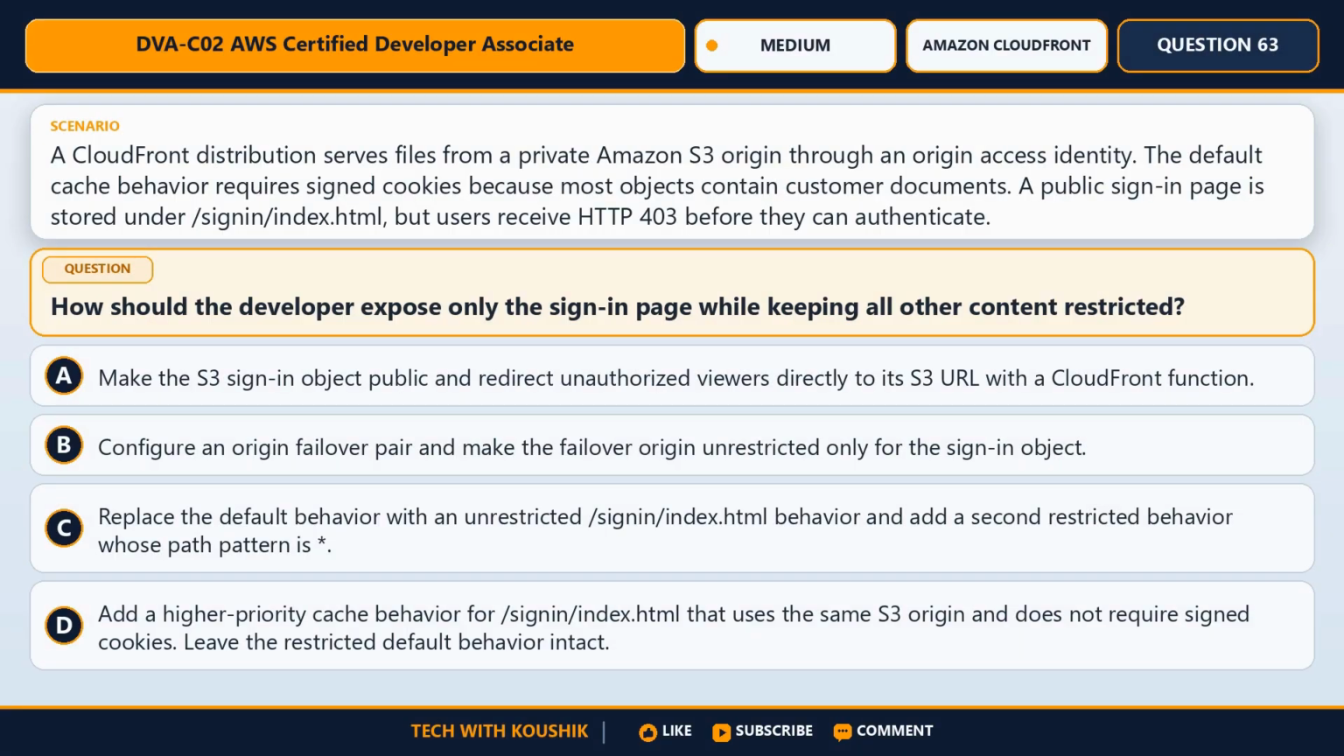Question number 63. A CloudFront distribution serves files from a private Amazon S3 origin through an origin access identity. The default cache behavior requires signed cookies because most objects contain customer documents. A public sign-in page is stored under /signin/index.html, but users receive HTTP 403 before they can authenticate. How should the developer expose only the sign-in page while keeping all other content restricted?